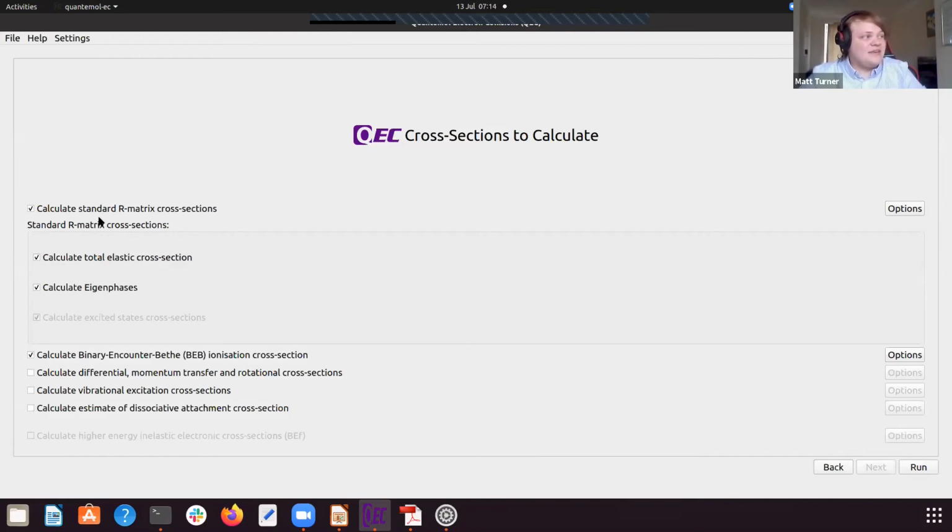So I'm just going to quickly take you through the cross-sections which we can do. As standard, when you're doing a Hartree-Fock calculation, you'll calculate your total elastic cross-section and calculate your eigenphases, which we're going to hear a little bit more about from Harren in the next talk. If you had selected the MCSCF route and used close coupling, it would also, as standard, do the excited state cross-sections, but we're not doing that in this case. And then you've got some extra optional ones.